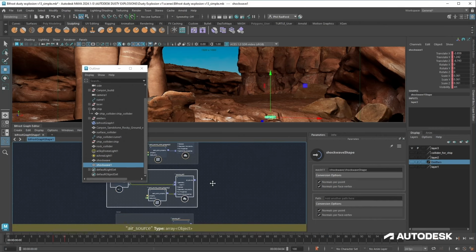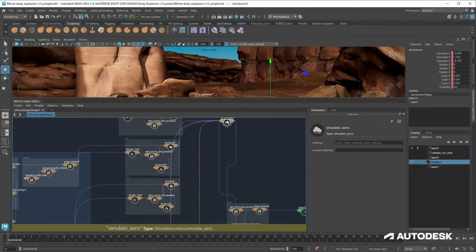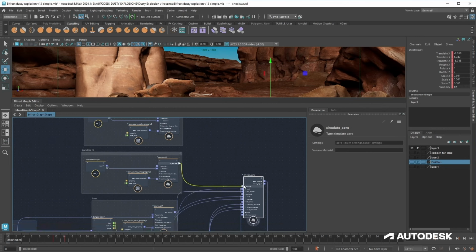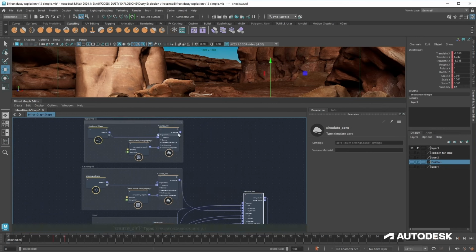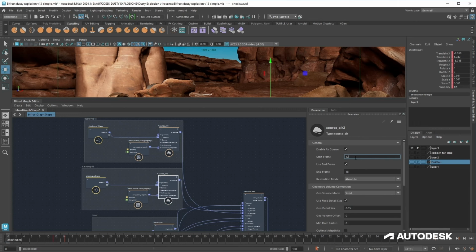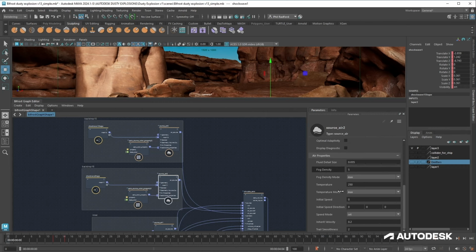Just have a little tidy up. And we want to just plug that into the Aero solver. Cool, and what we really want to do for this is set a start and an end frame. So if we look at the geometry, we can see that it starts at about 12 seconds and then runs for a couple of frames.